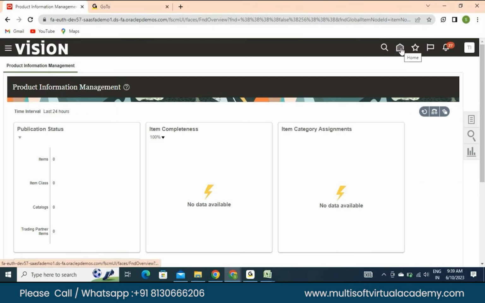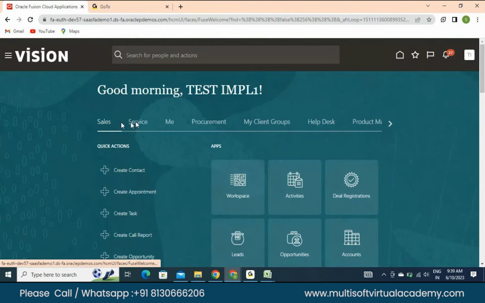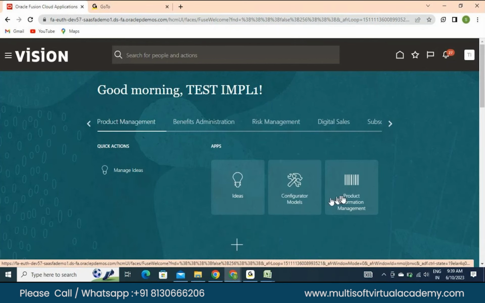If we go back to the home, we can access the same thing from the home dashboard also. Here at the top we can access the same page. If I click product information management, I will be on the same page which I showed you earlier. This is the page where the transactional user operates the functionality of Fusion for day-to-day activity, I mean as an organization user. Okay, so this is one part.